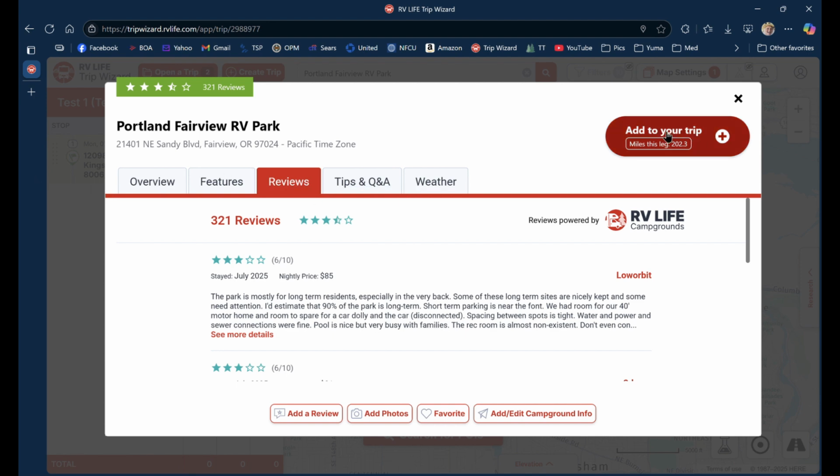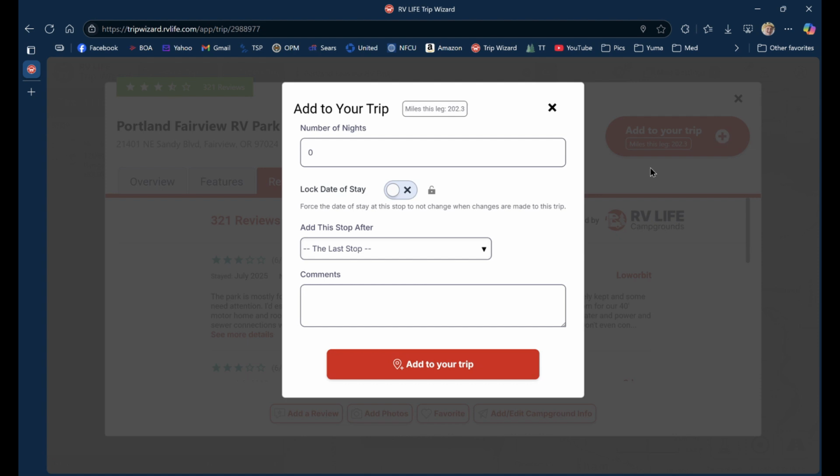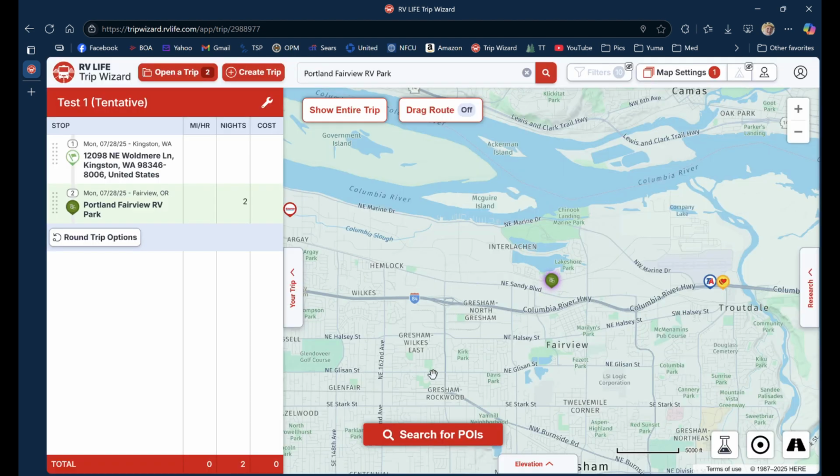And then if I want, I can say, I'm going to add it. I tell it how many nights I'm going to stay, maybe 2 nights. And I don't lock in until after I've made the reservation firm. And then you can use this drop-down menu and tell it where you want this actual stop to be. So we'll look at that again as we go on. So I'm going to add this to my trip.